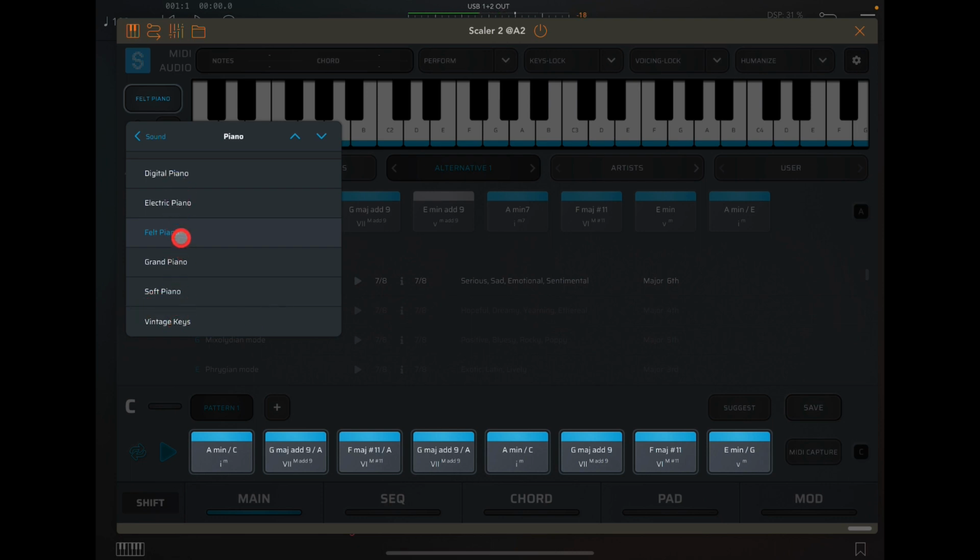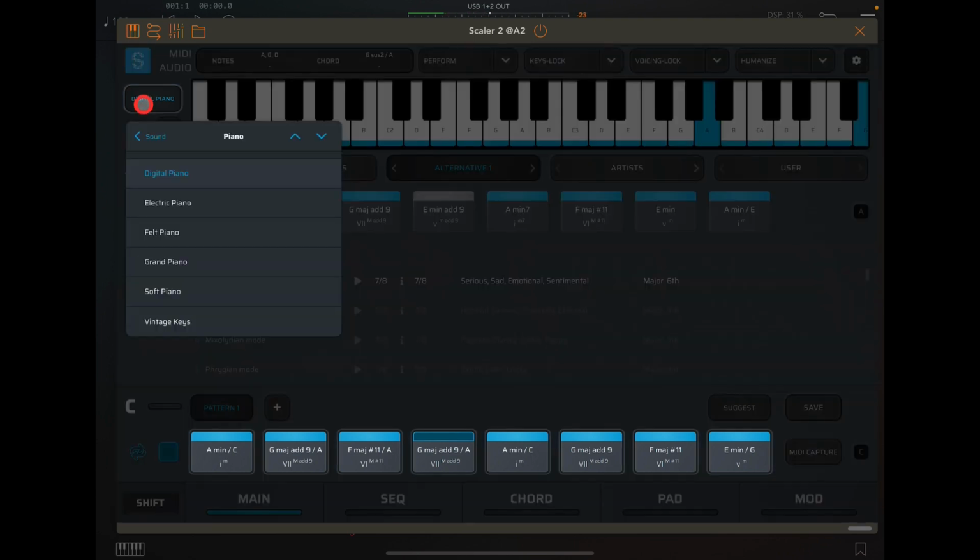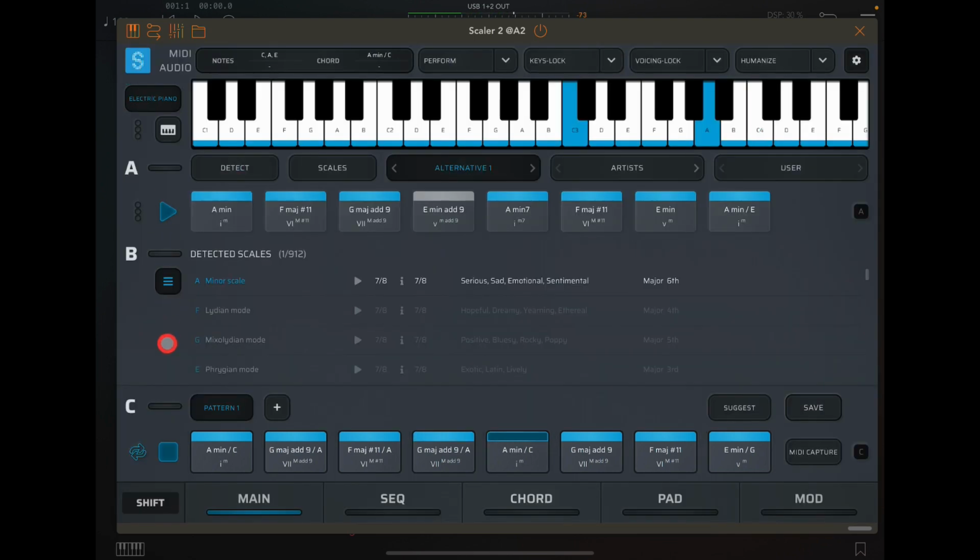Now, let's go on to soft piano. This is really nice. Or let's play it and change it at the same time.